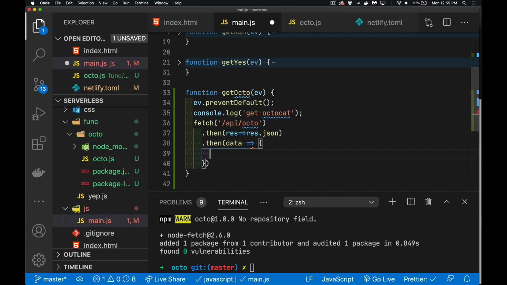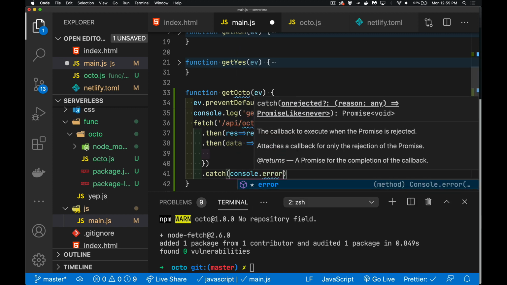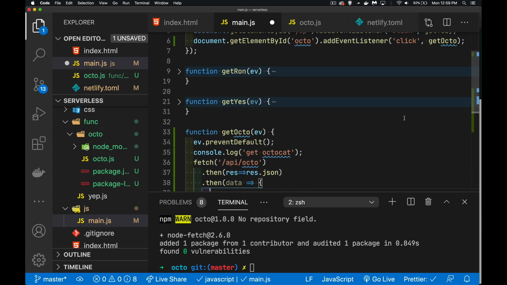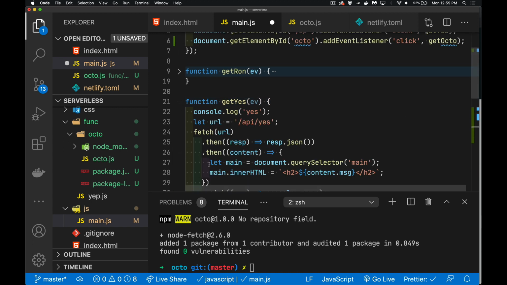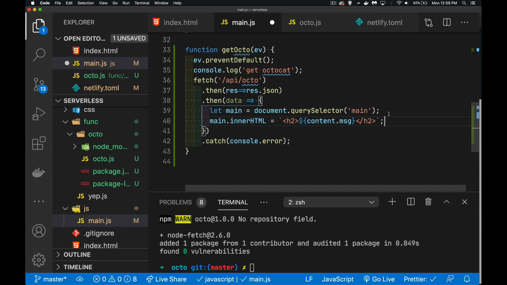And I'm pretty sure that this is an array that comes back. So inside of there, I'm going to get the main element, just like we did for the other ones. I'm going to change the H2s to a UL, and we're going to put our li inside of here.